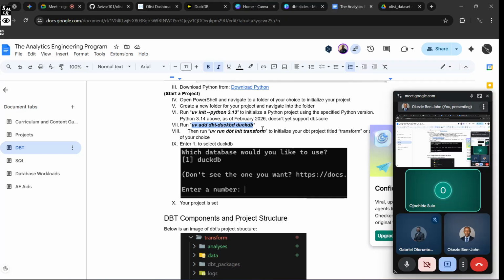Okay, hold on. I'll just close everything and start all over again. PowerShell.